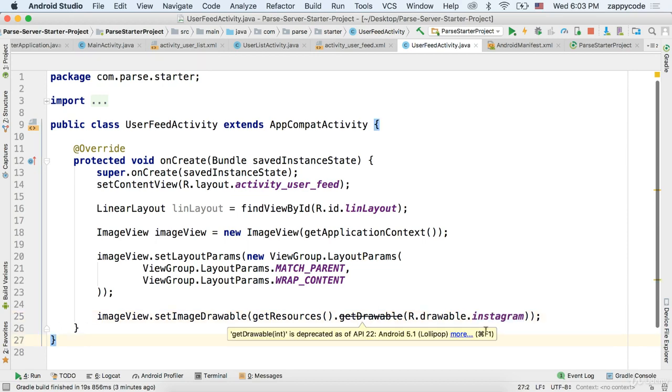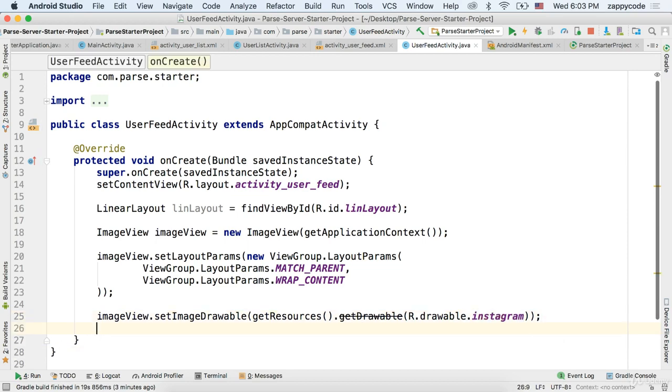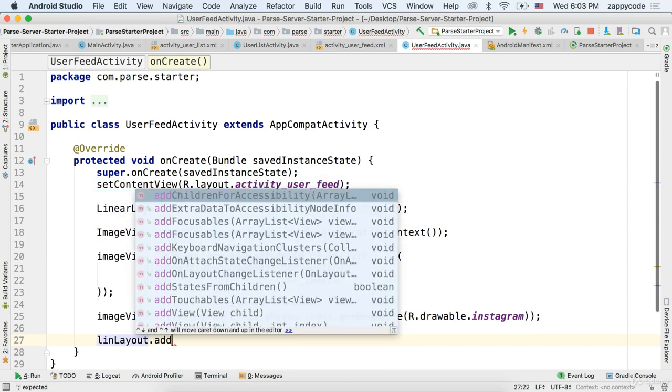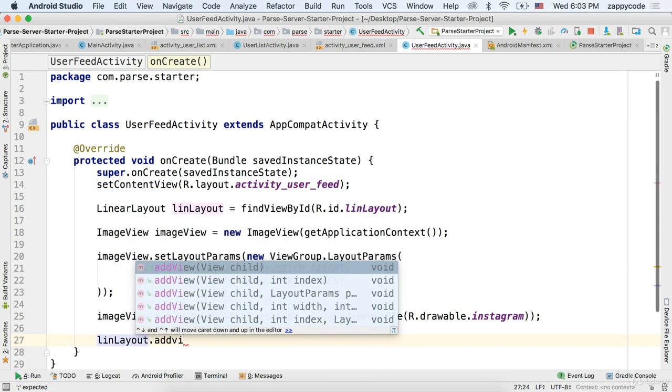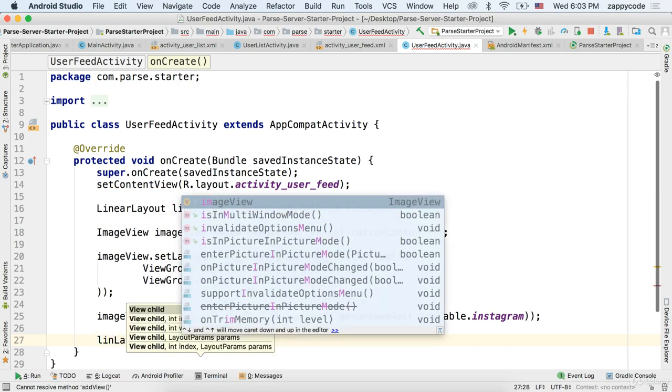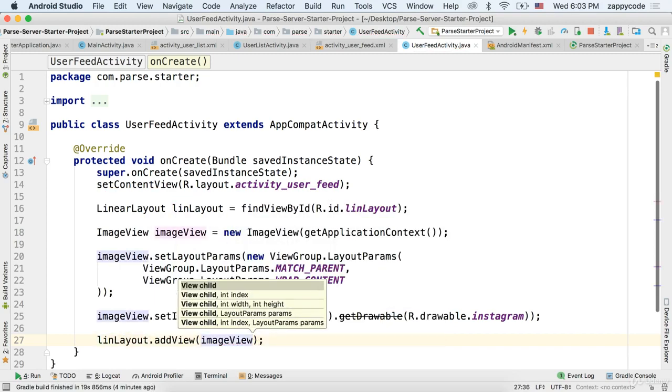So with this in place, we're then going to add that to our linear layout. So we're going to say lin layout dot add view, and what we want to add is the image view that we just had from before.